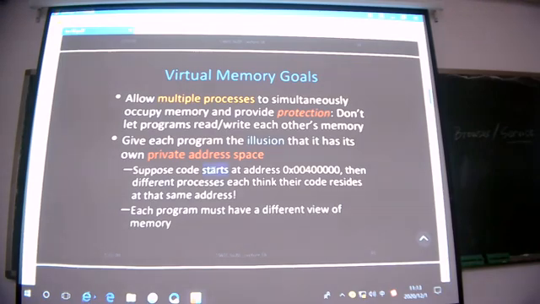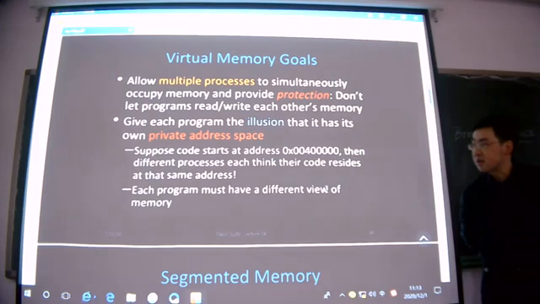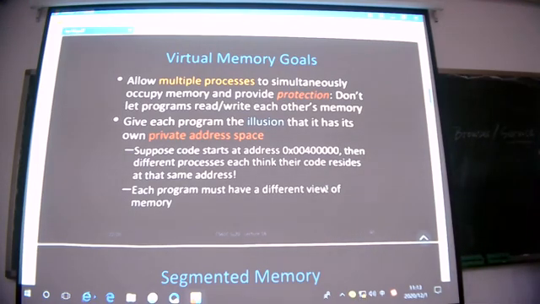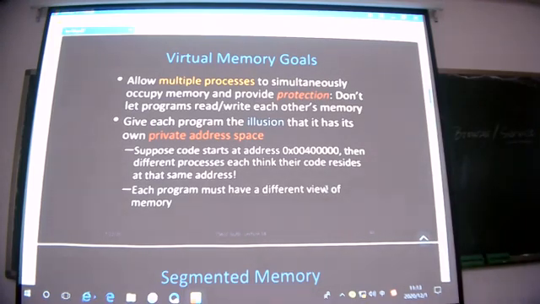Suppose code starts at an address, for example, this is an address. Then different processes each sync their code size at the same time at the same address. Each program must have a different view of memory.